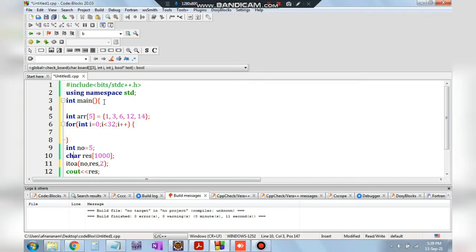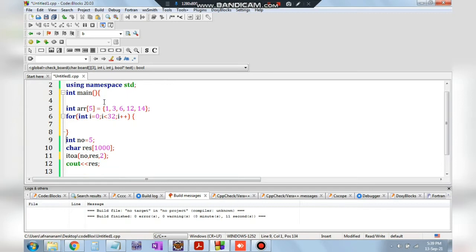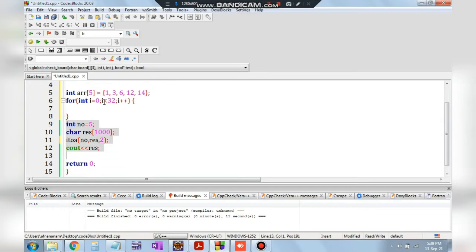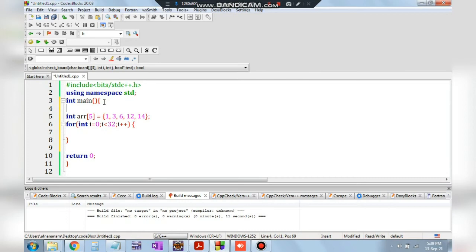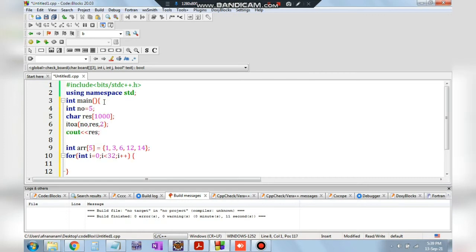And each time what should happen is, let's initialize this outside. Now int number, not number, we are considering i, so let's remove this one, and here the ITOA function should be inside.